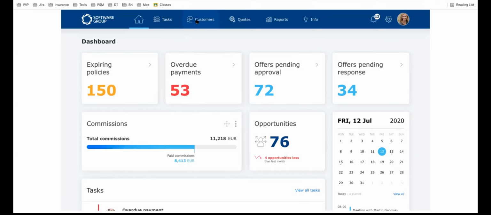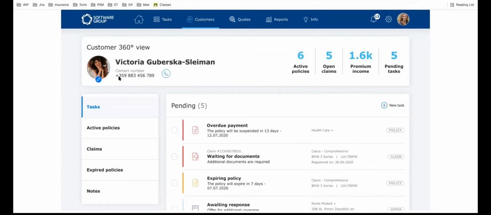Then if I go to customers, this is the customer 360 view. So here you can see customer data, but not only the data, you can see some important KPIs. For example, how many active policies do they have? Do they have claims open right now? What's their total premium income so far? And are there any tasks related to this person?